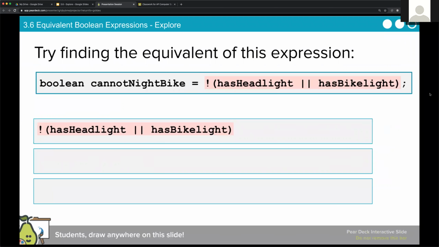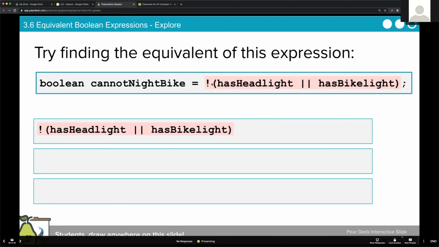So let's try one more that actually has Java syntax. So in this one, we have a Boolean variable, cannotNightBike, and it is going to be set to the result of this Boolean expression: not (hasHeadlight or hasBikeLight). So go ahead and take those same 2 steps. I didn't write them this time, and see if you can write the steps here.